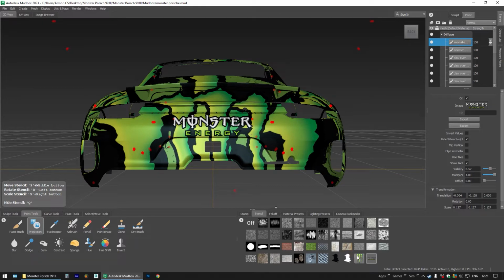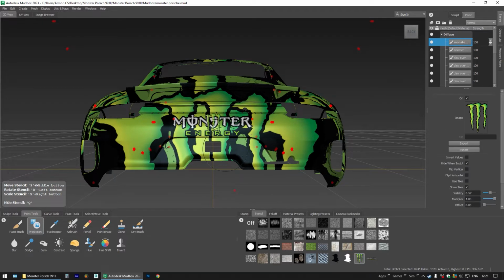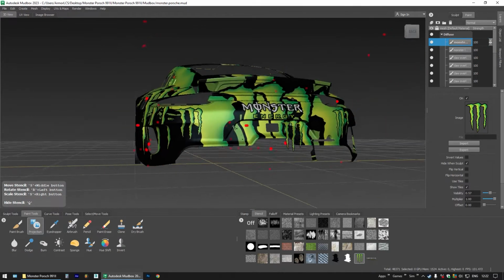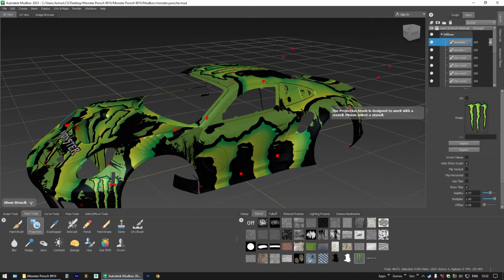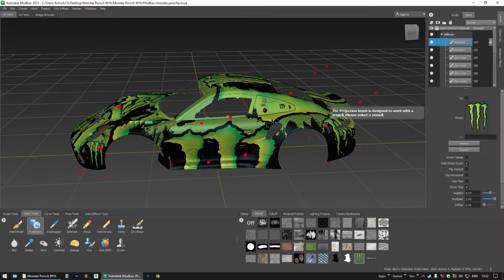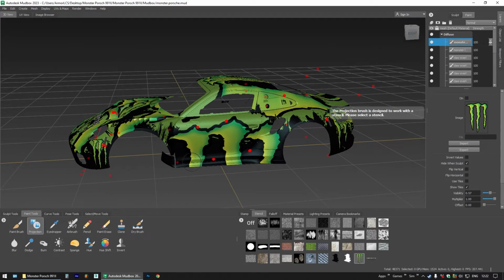Okay, let's get a claw. Okay, let's get another claw. Okay. Okay, let's save our work. Control and S or go to the file menu.